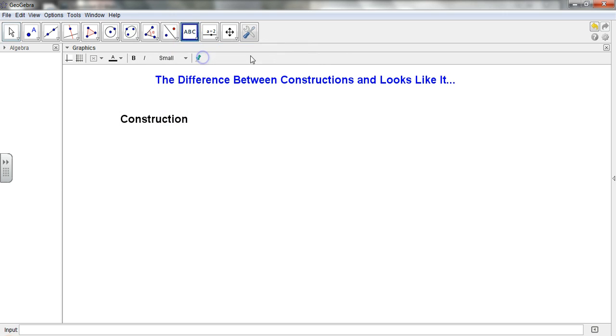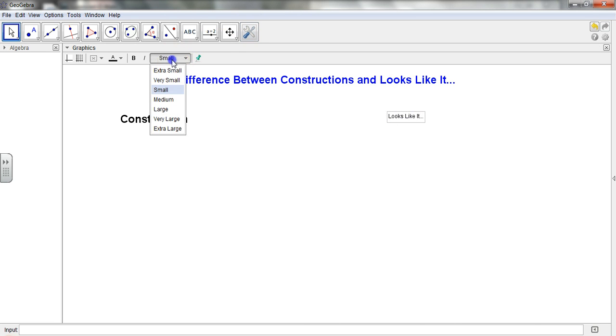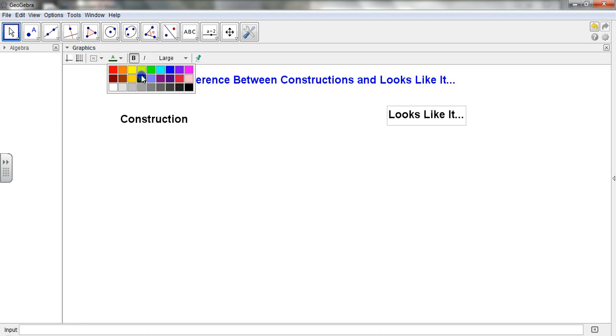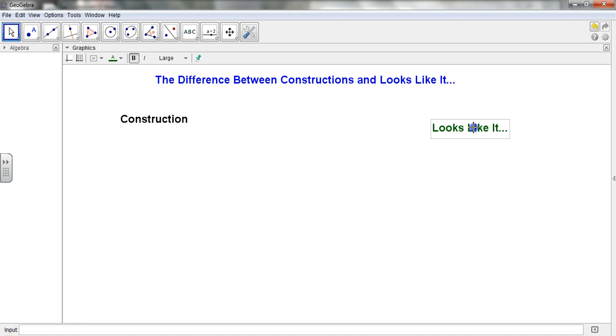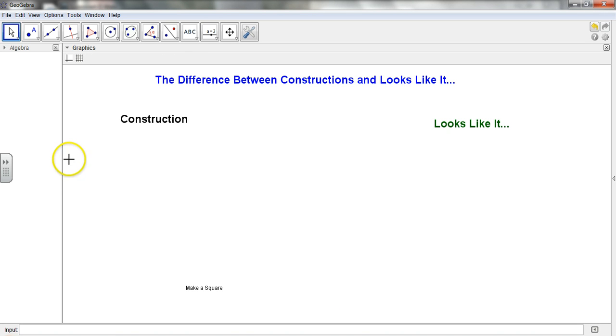I'm going to grab my text tool again, and over here we'll call this the looks like it side. Put the dot dot dot there. Alright, looks like it. Maybe make it large again, bold it. Maybe I want this one to be green. I like doing different colors. Okay, so over here, let's do the looks alike first. Let's make a square. One more text: make a square. That way too, if we label everything nicely, you can use this as a reference.